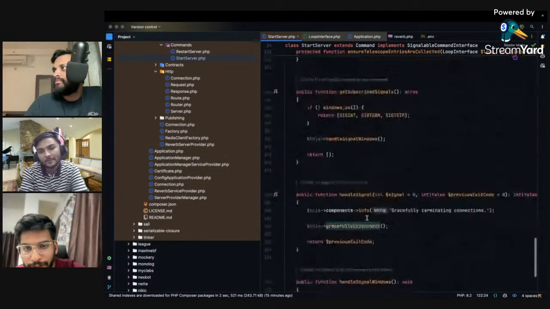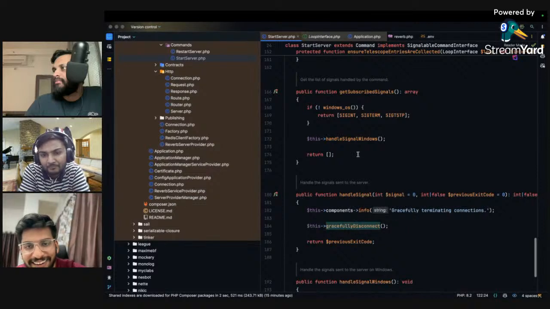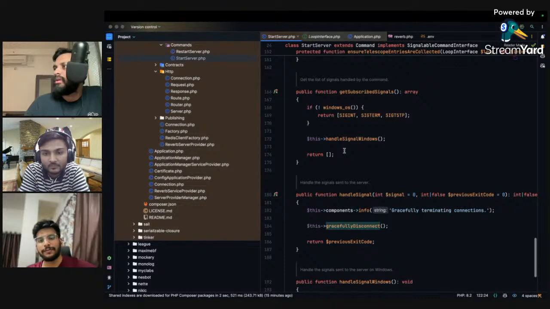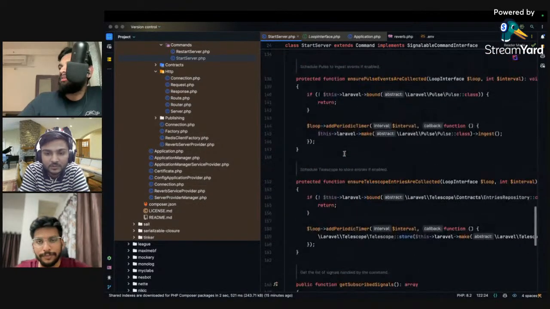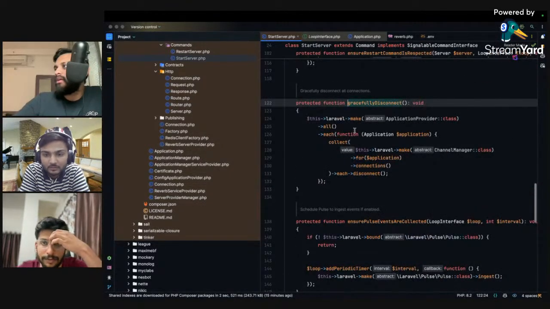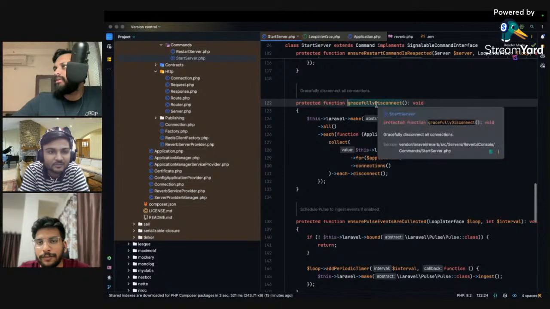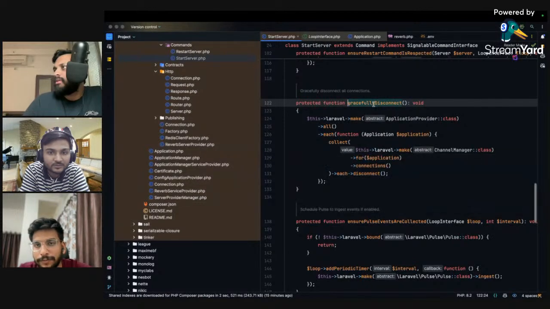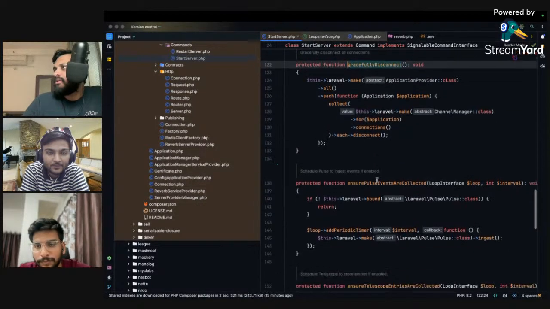Again, same thing. Handle signal, and gracefully go to gracefully disconnect. Hold on a second. Go to gracefully disconnect. Ah, I didn't see the function. Yeah, this is the same function which we use now. What is the function here?